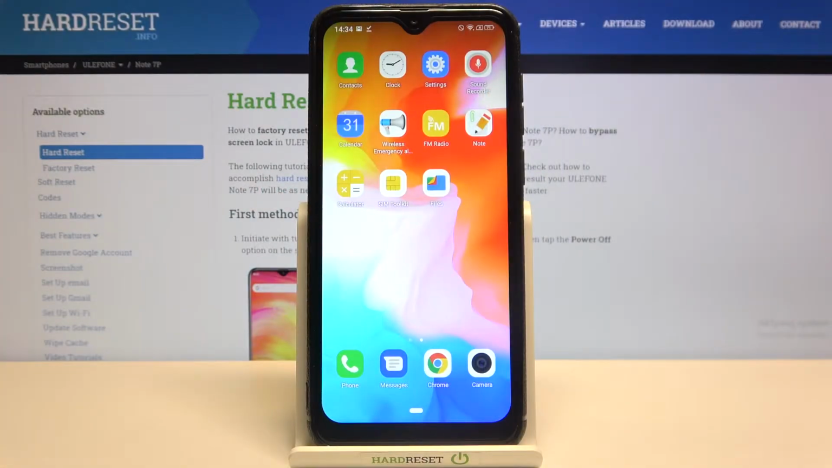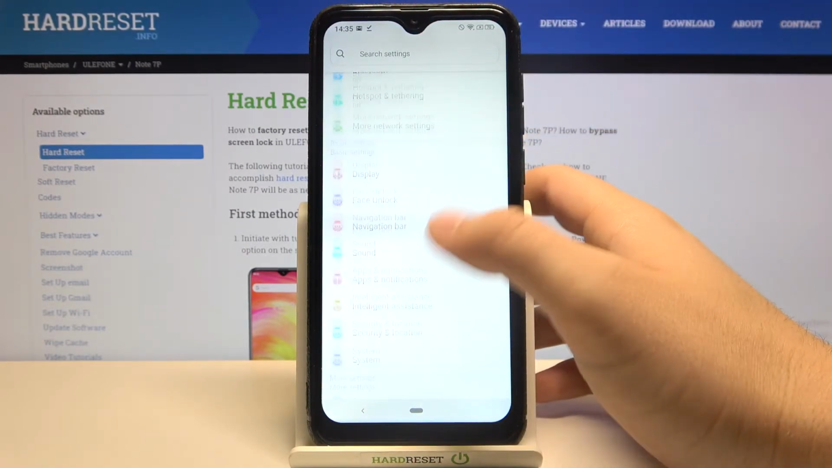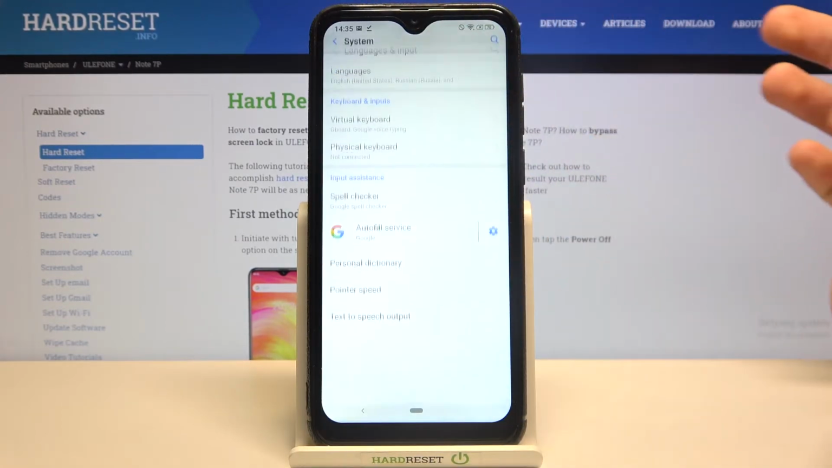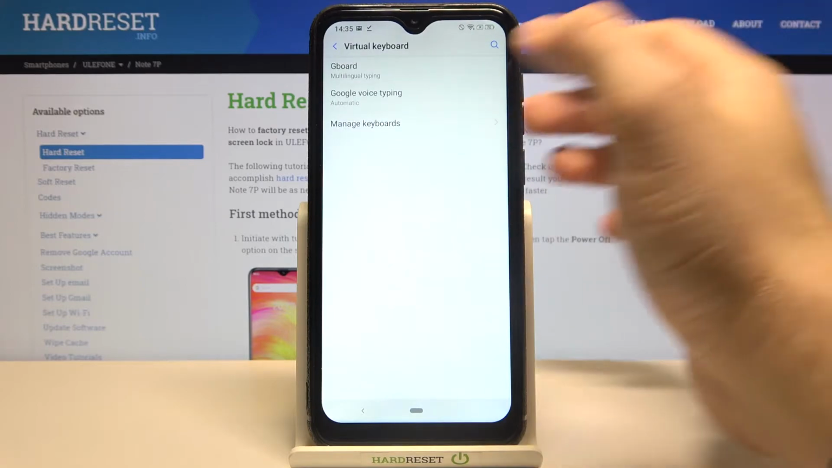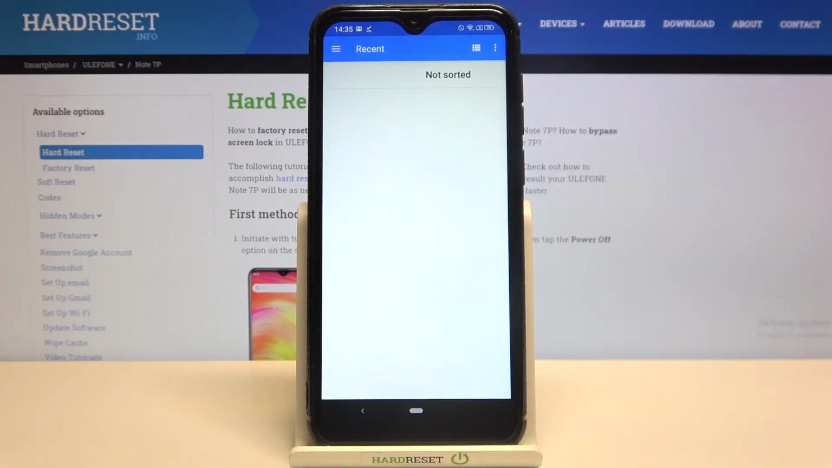Welcome. If you want to customize the keyboard theme with your own picture or photo on ULEFONE Note 7P, at first you have to go to the settings. Next, let's scroll down and find system. Click on languages and input. Select virtual keyboard, tap on Gboard, move to theme and click right here.